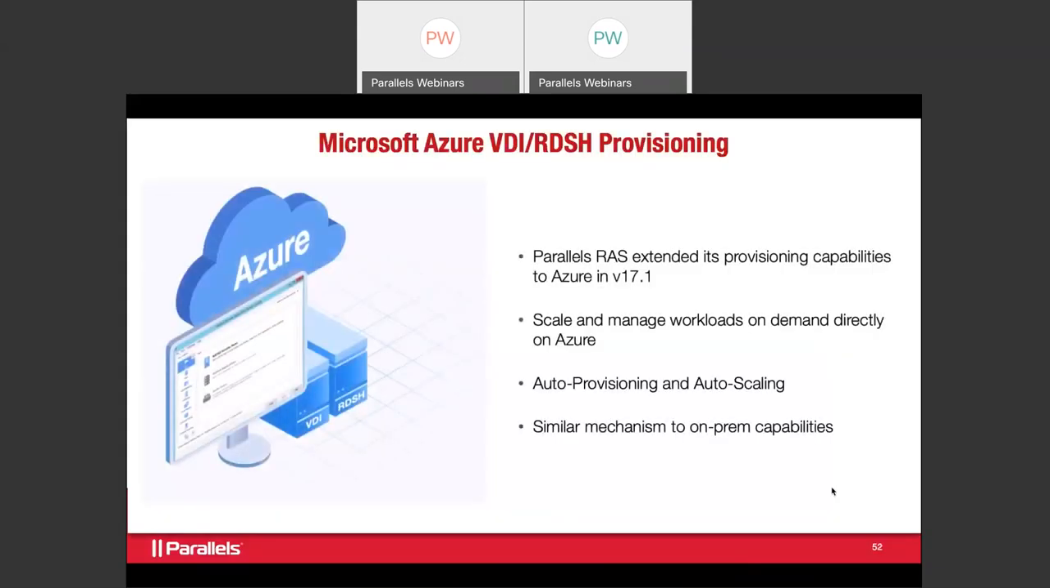Okay, so let's start with Microsoft Azure VDI RDSH provisioning, or auto-scaling, if you will. We've had this capability in our on-prem hypervisors, Hyper-V, vCenter, Nutanix Acropolis, Scale, et cetera. We've had that for a while, and what we've done is extended this functionality to Microsoft Azure in version 17.1. So we have the ability to scale and manage workloads on demand now directly in Azure.